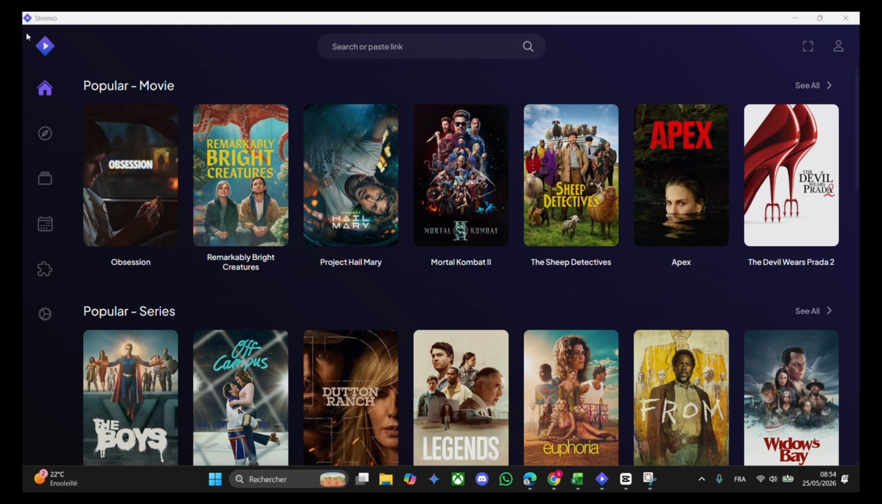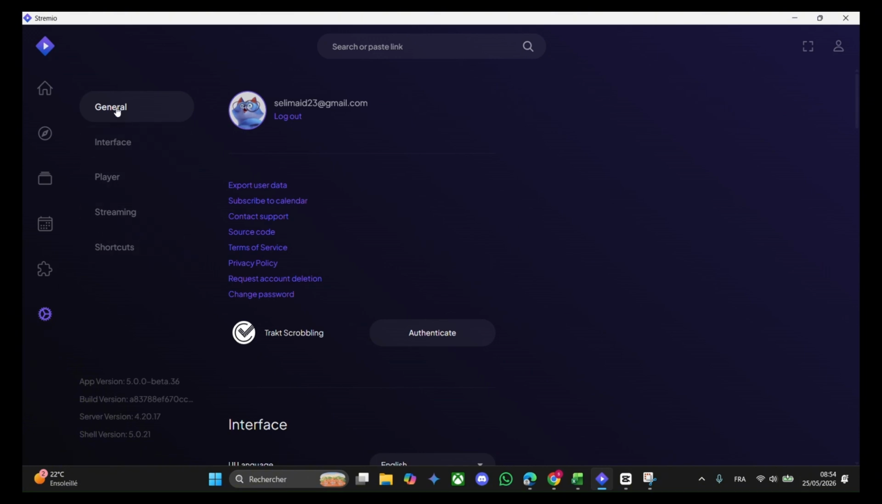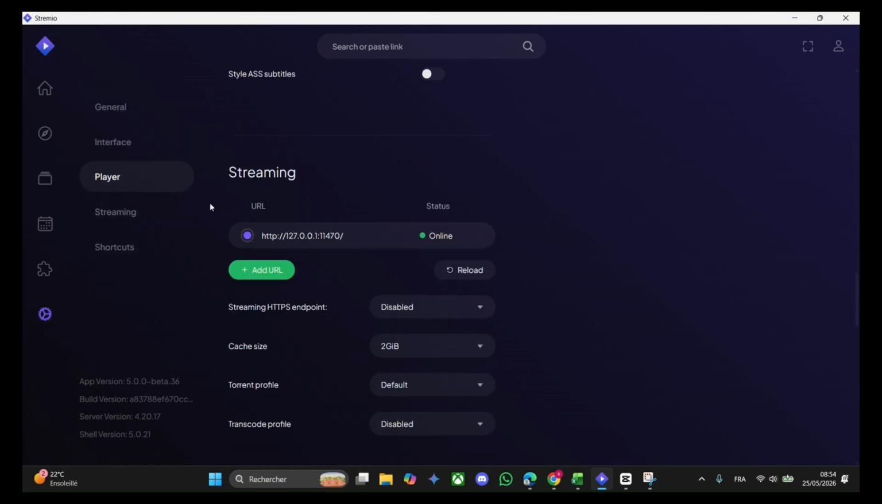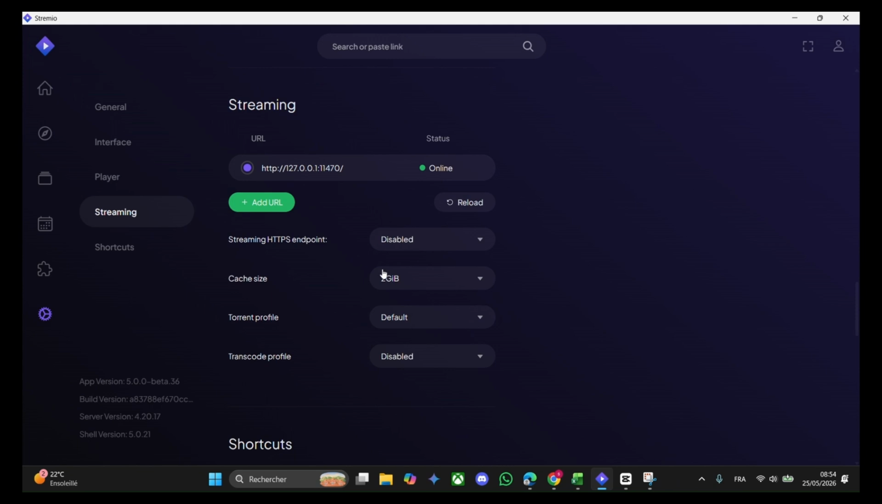Look up here, open the Stremio app on your desktop and head over to Board. Now you're in the Board section. Head over to the settings gear here, click on it, and go to Streaming. Here you just need to make sure your cache size is 2 GB minimum.